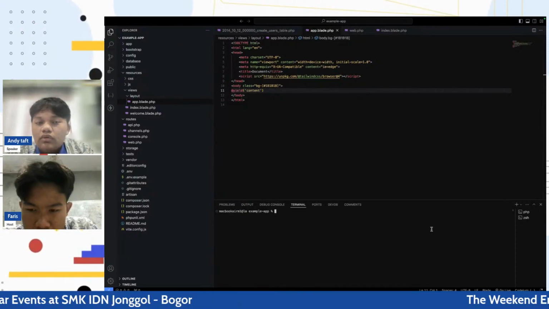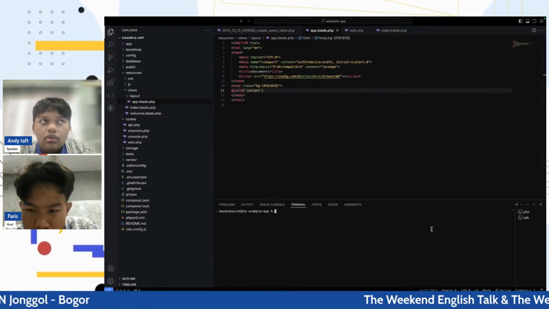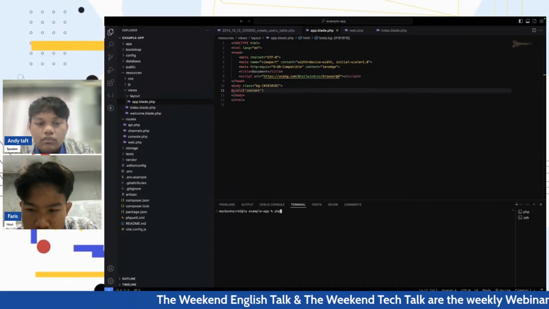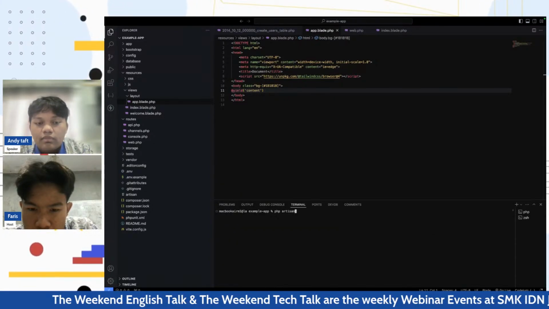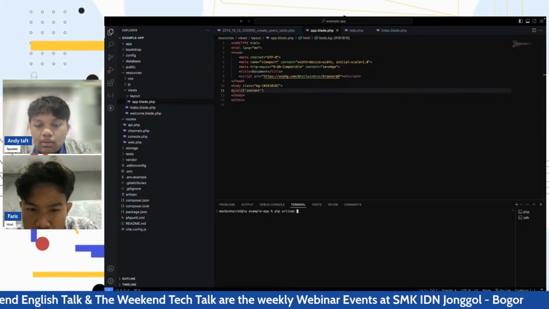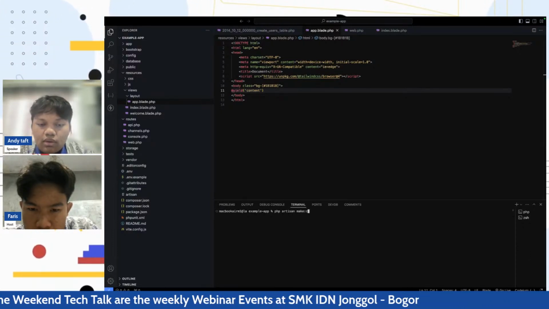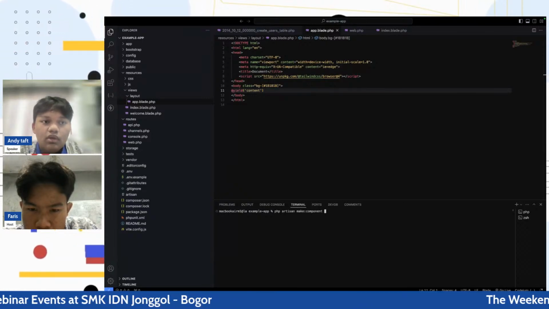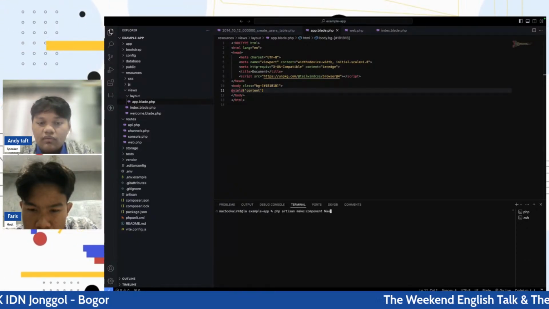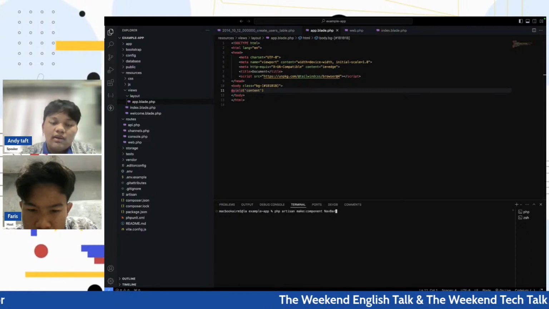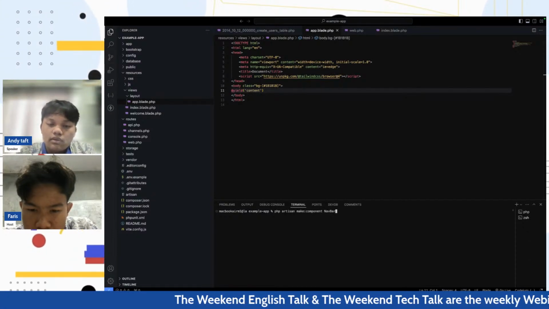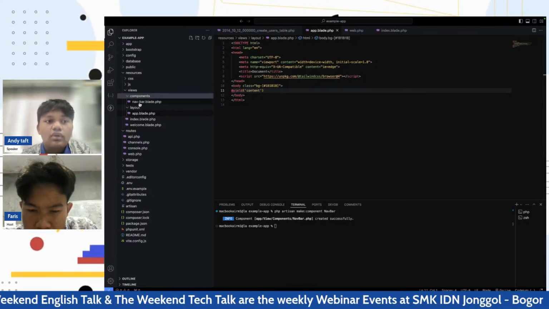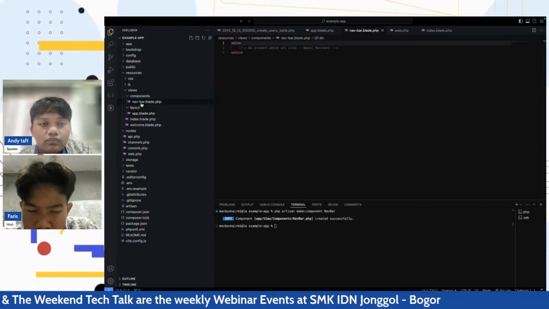You go to your terminal in your Laravel project. Then you run the command php artisan make:component, and then you name the component, for example navbar. After that you press enter, and it will automatically make a folder in the views and then the navbar.